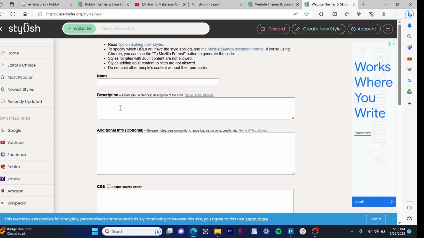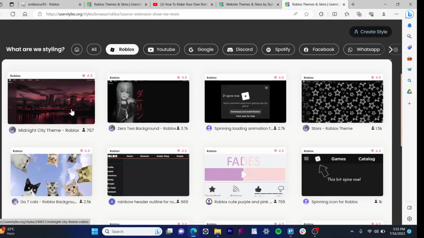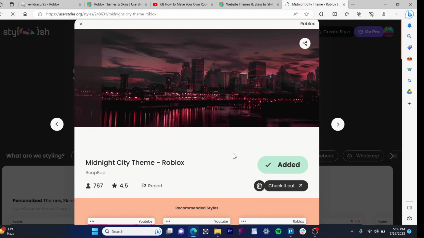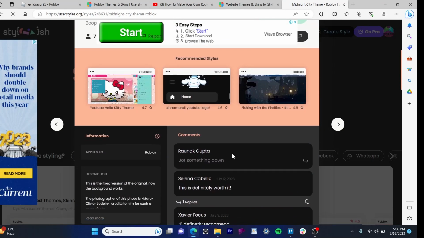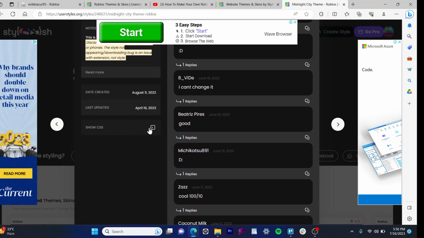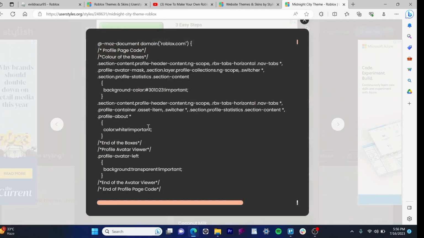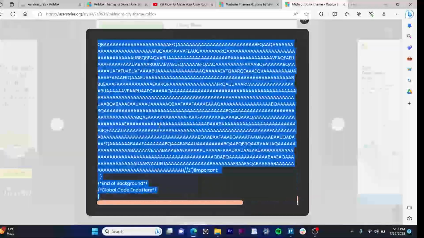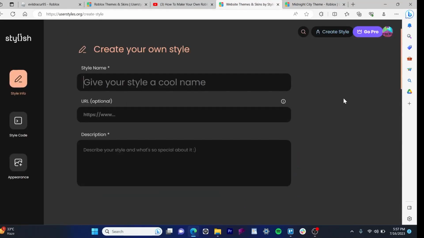And here you can fill out this form, the name, description and additional info and the CSS, or either you can go to Stylish and then select a theme, any of the themes from Stylish, and go to the CSS code of that theme by clicking on the Show CSS button. From here, select this whole code by scrolling it, copy it, and then go back to the Create Your Own Style page.